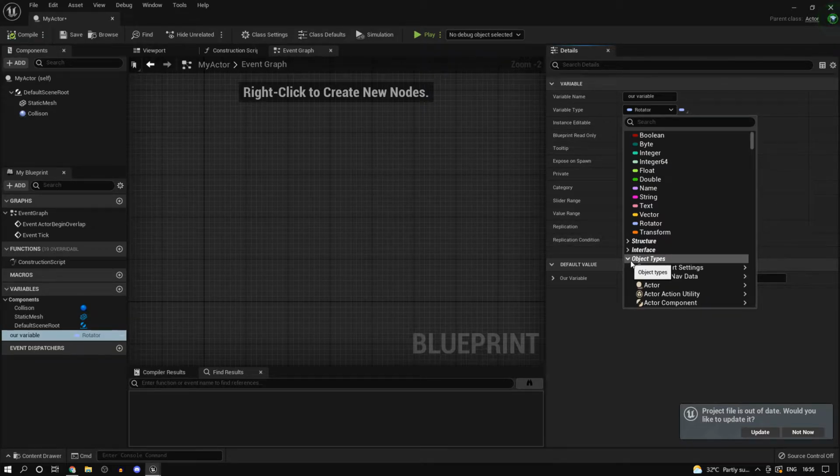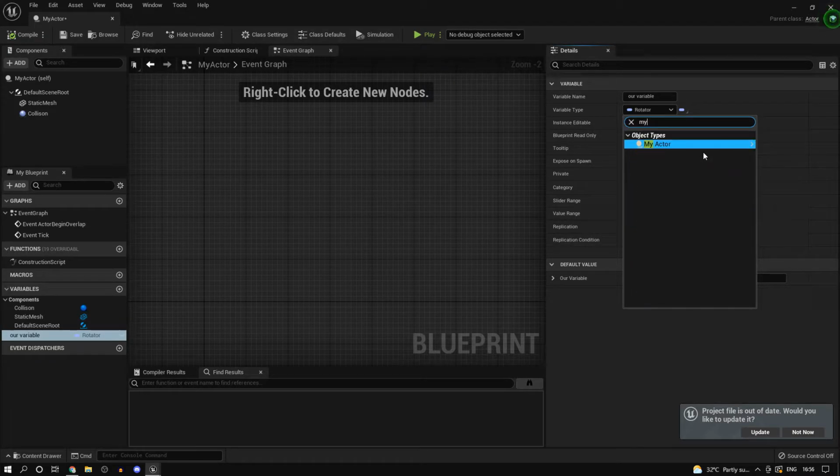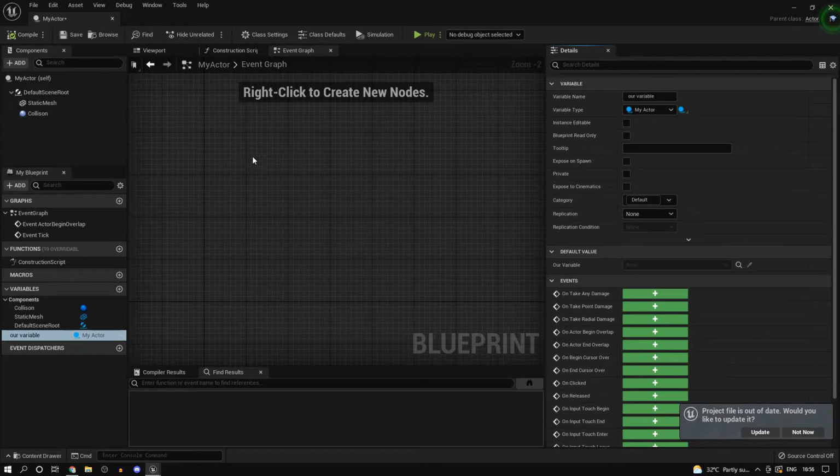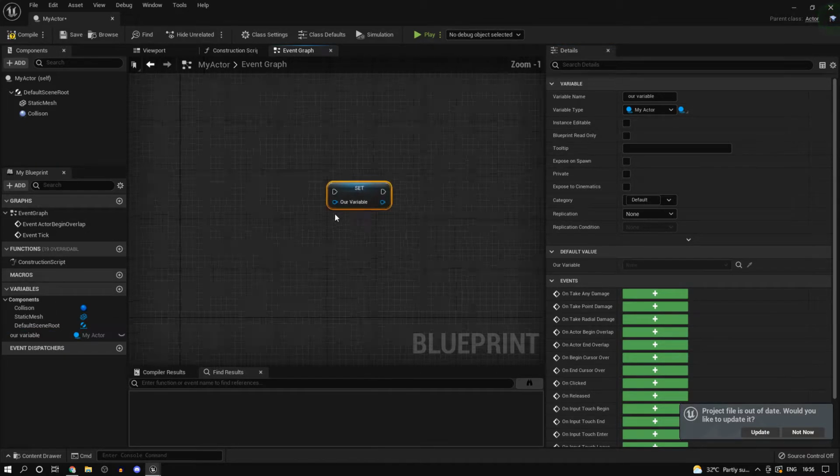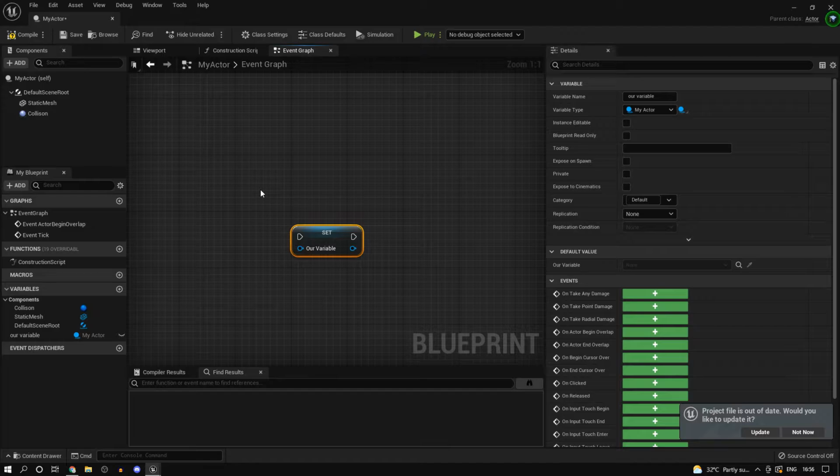And if you head into your object types, you can actually type in my actor, the actor which you have created. If you're spawning an actor during runtime, or if you have the reference to it, what you can do is get the reference and set it inside this variable, so you can store this.